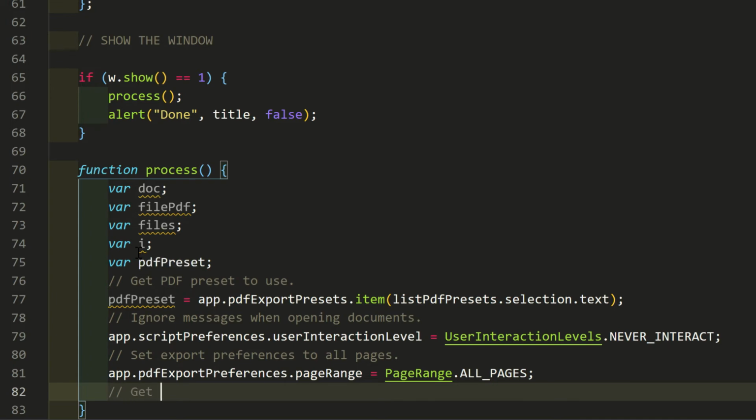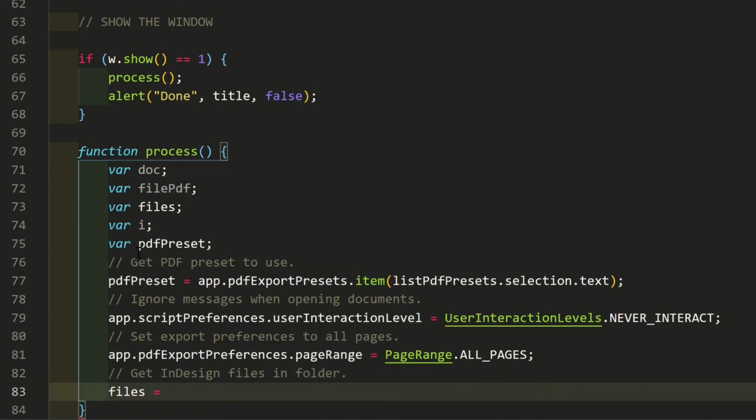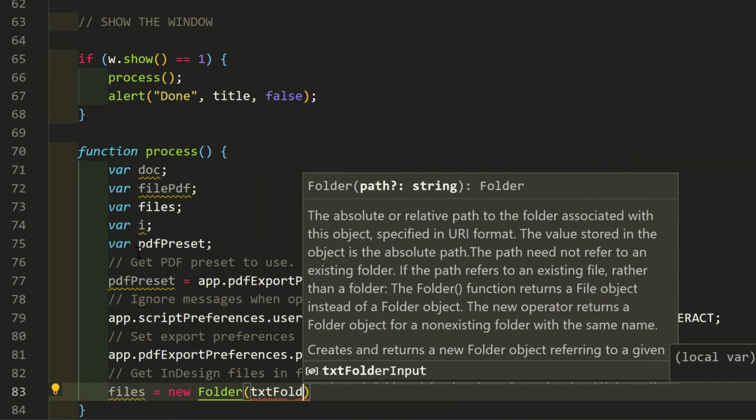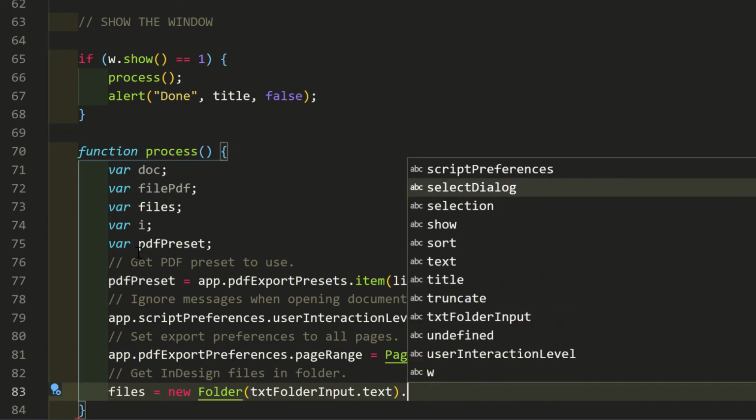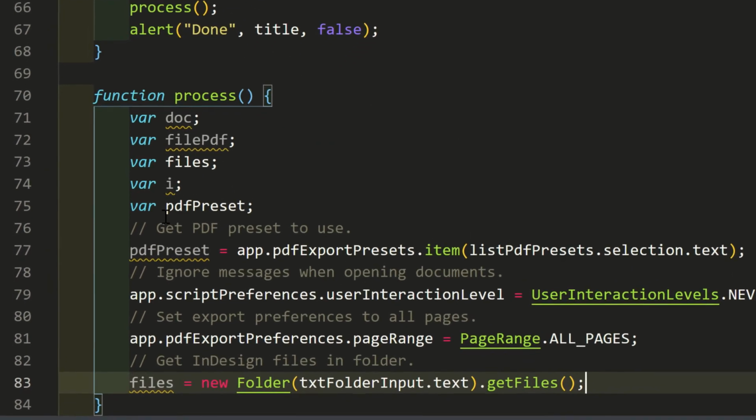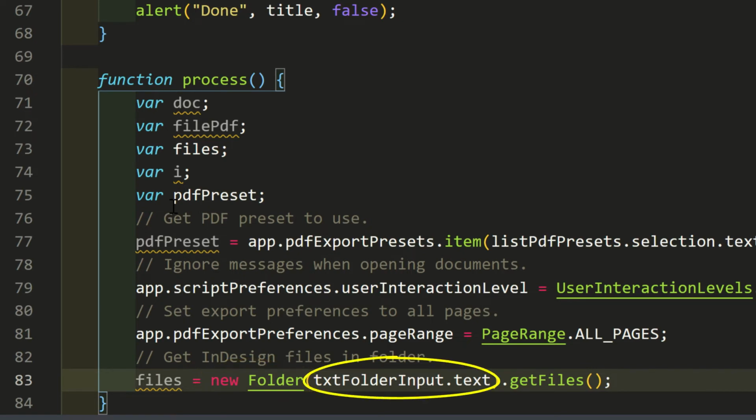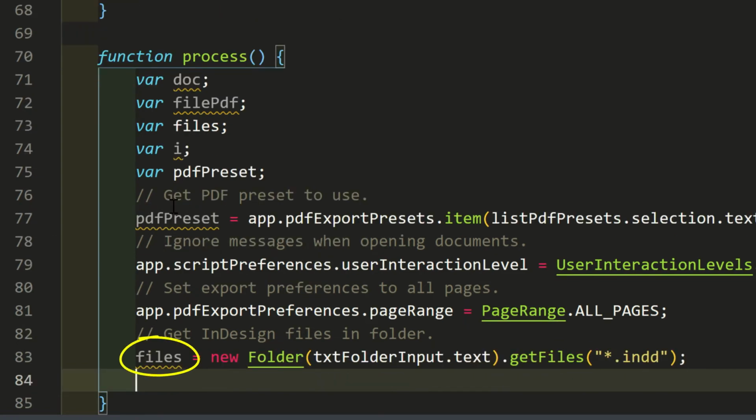Now let's make an array of all files in the selected folder. files equals new Folder(txtFolderInput.text).getFiles. Create a new folder using the text value of the selected input folder, which is the path to the folder. Then call the folder method getFiles. But we only want InDesign files, so add the file matching pattern *.indd and return the result to the variable files, an array of file objects.